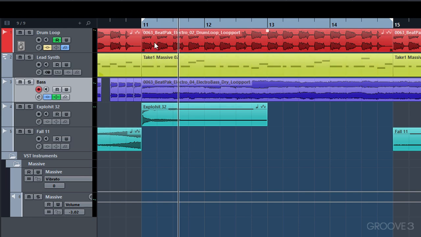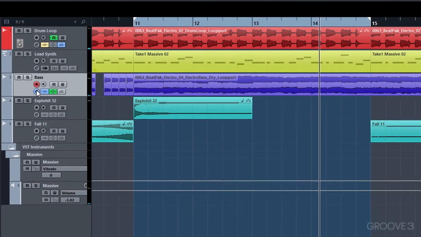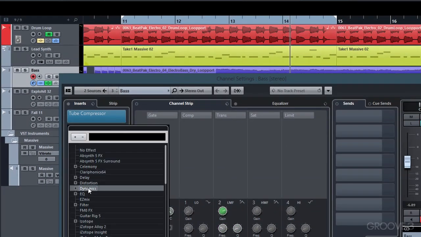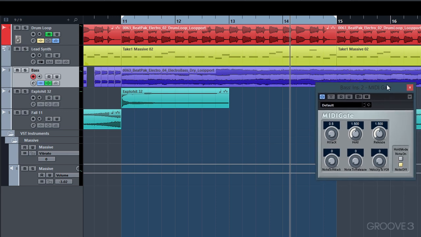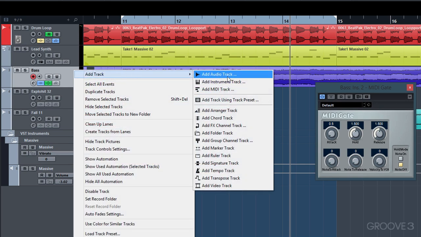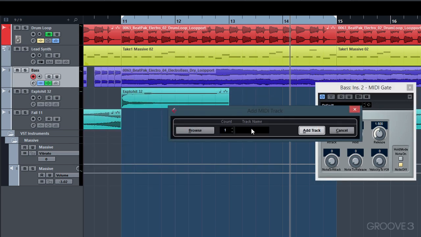If you remember our electronic track that we have here, we'll create a stutter effect for this bass synth. So we'll start by inserting the MIDI gate on our bass track. Now we'll need to create a MIDI track that contains some data that we can use to activate our gate. We'll right click and add a MIDI track. We'll label this MIDI trigger.